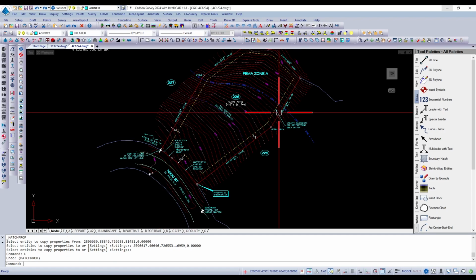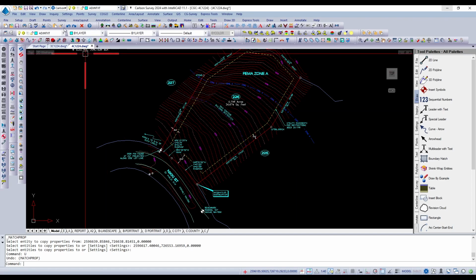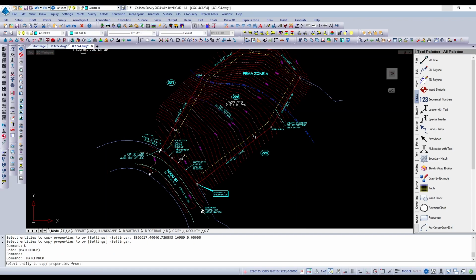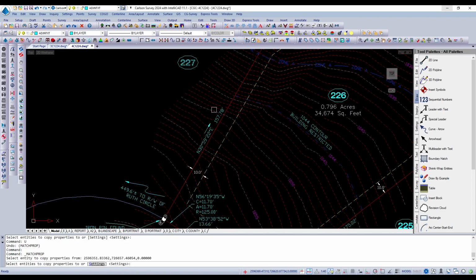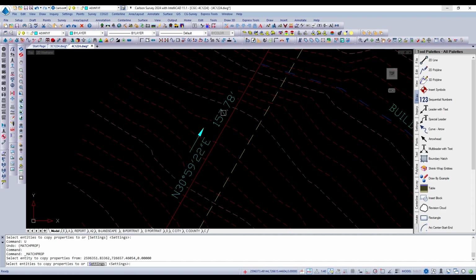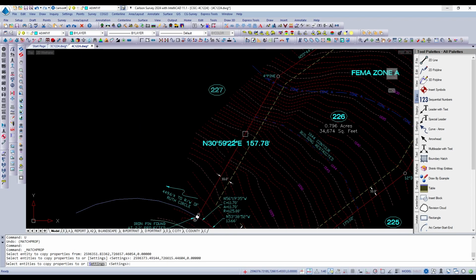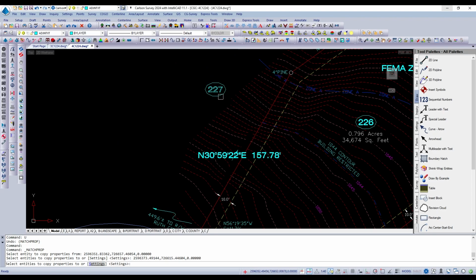You can also change text the same way. So match properties. This is a piece of text. I want another piece of text to match it. I'm going to select my call. Notice that it matches the text type and the rotation of the text.